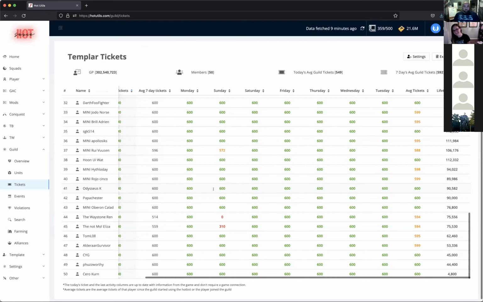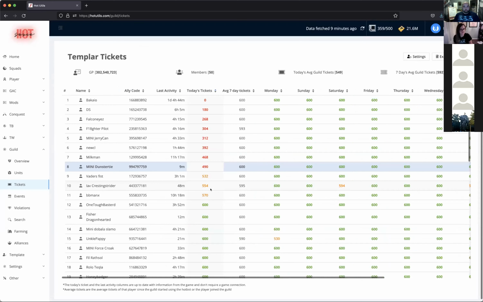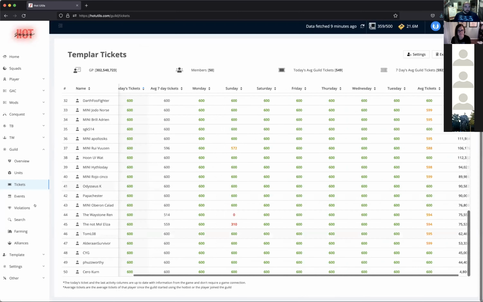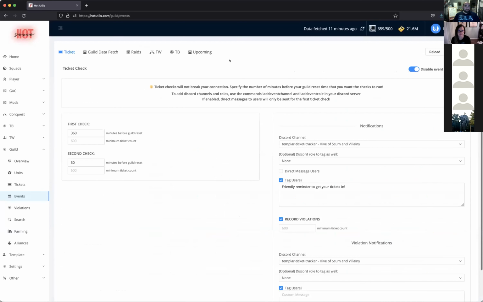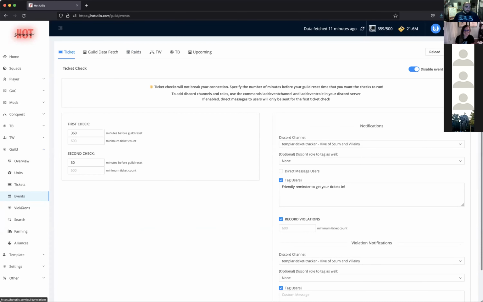Okay. It's got a neat view of tickets, shows like average tickets and lifetime tickets and everything. It's a good way to see if somebody's missing a bunch in a row, in addition to the in-game ticket stuff. This event stuff is really neat. You can set up reminders for people to join raids, five minutes before the raid's going to go live. You can have it send a DM. You can have it remind people to join territory war, whatever kind of reminders you want to set up. And yeah, that's most of the guild stuff.